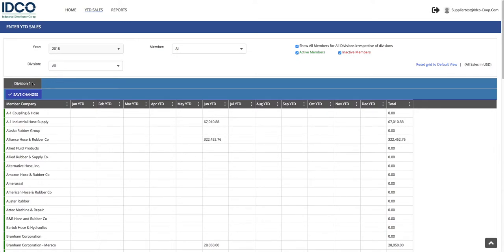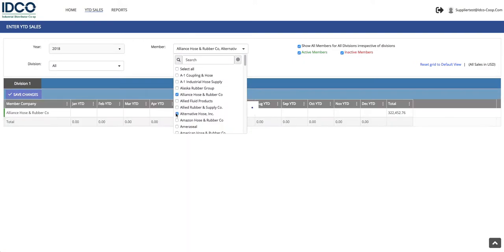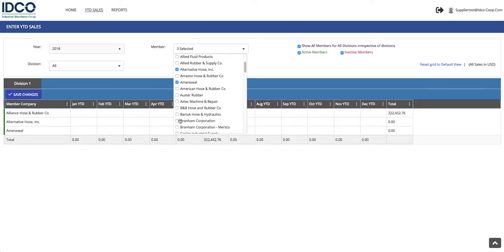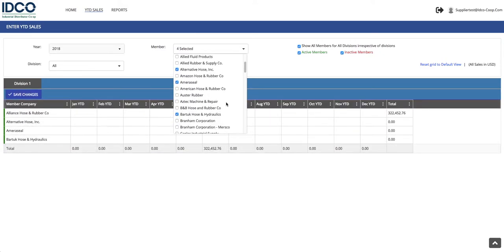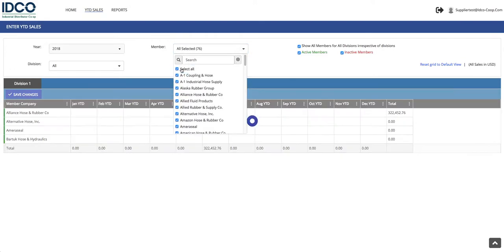So this one, since everything's the same, is just called Division 1. But some of them it may be different product types. So then you would just select the different tabs here at the top. Or if you wanted to only see a few members, you could do that here. Just check some boxes, and then you'll see that it'll populate those here. But we're just going to select all.